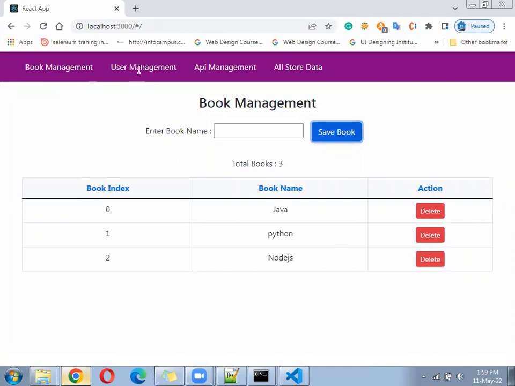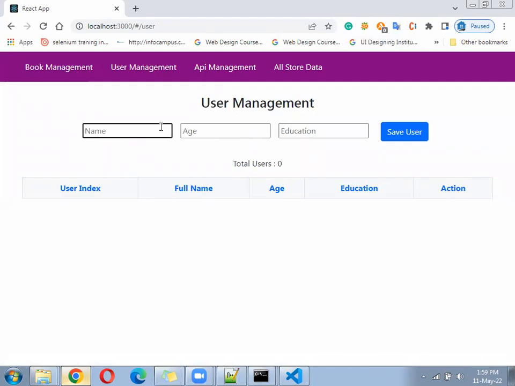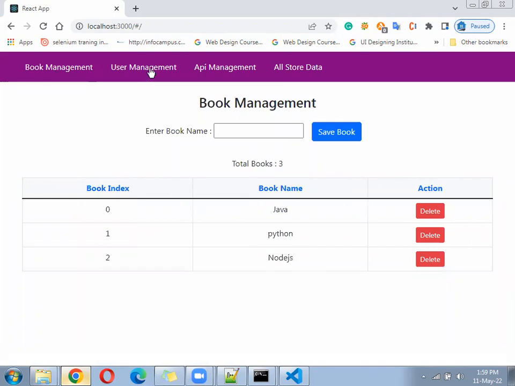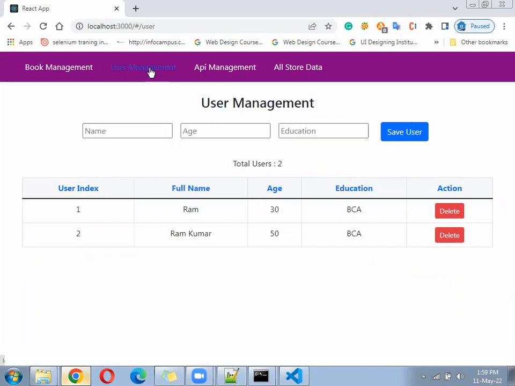I will go to user. I will add here tags, education BCA. Save it. I will add one more call. Rajkumar is 50 years. Education is BCA. Save. So how many users? 2 users. If I go to my book page, data will be there only. If I come to user page, data will be there only. Data is not getting lost.